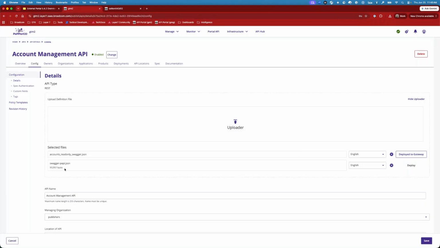So this could be the accounts read-only Swagger, French version. I could say this is French. And again, I can choose whether I want this to be deployed to the gateway or not. You can only have one actually deployed at the gateway, and for runtime enforcement, as long as the schema is there, that's really what counts.